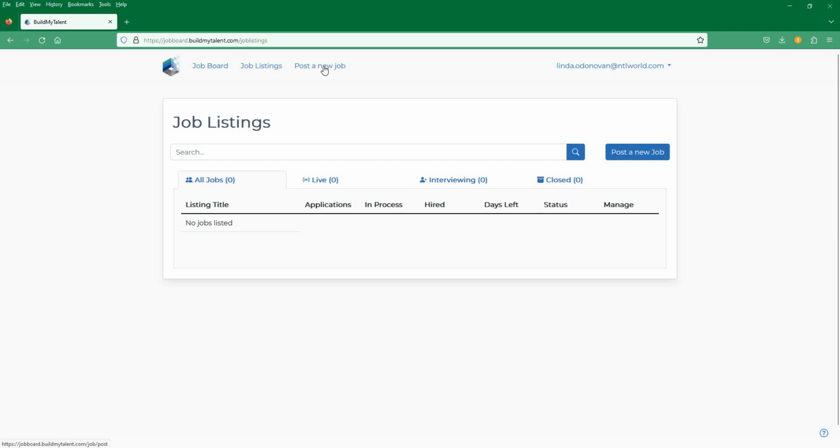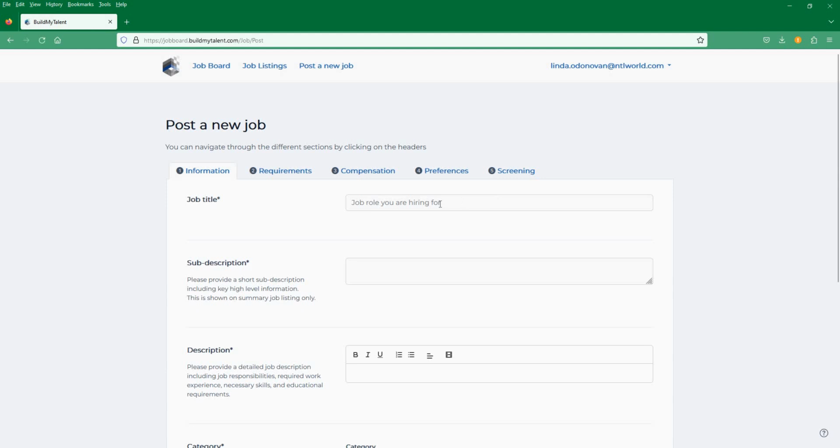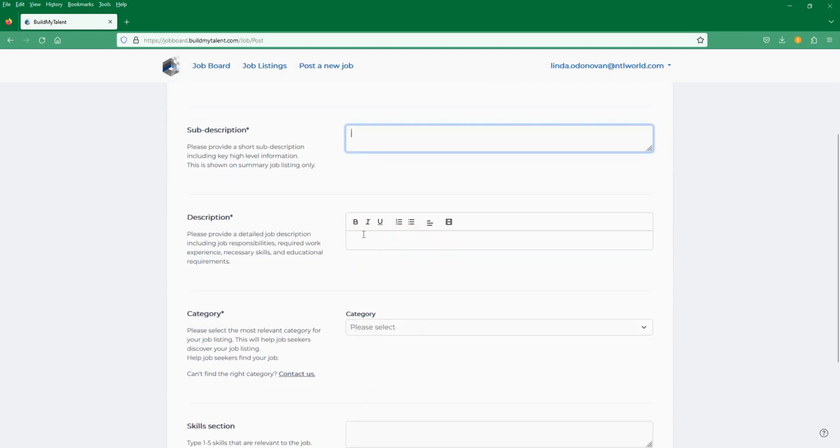I'm going to post a new job, so I go up here to post a new job, or there's a quick button here. And today I'm going to post a role for an architect. The subdescription I'm going to leave for a bit and come back to that because there are some options.